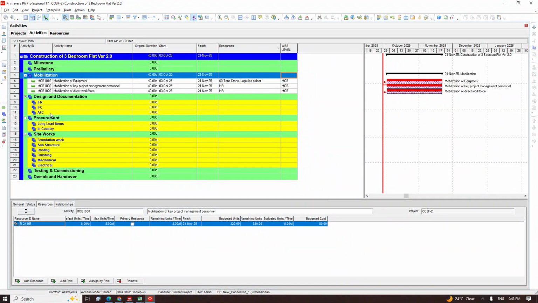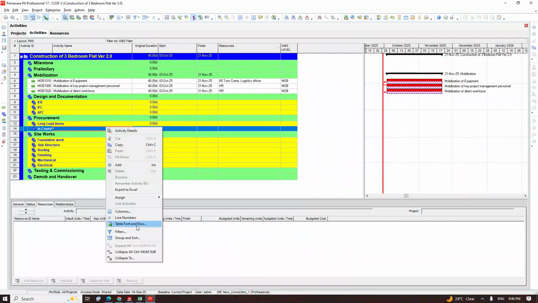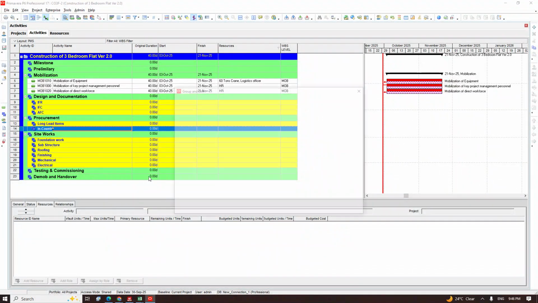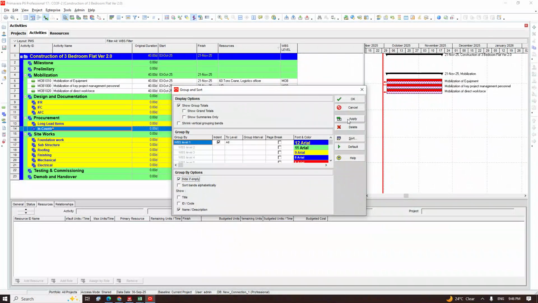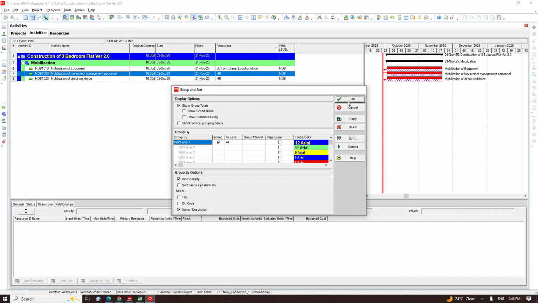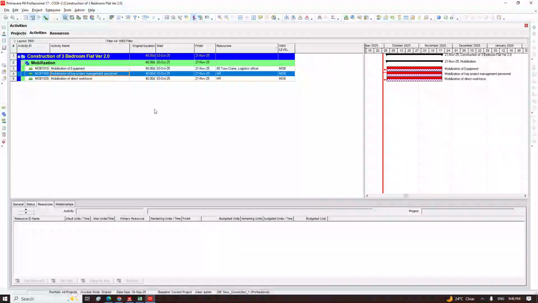Then if you don't want to be seeing all these empty WBS, you right click here and you say group and sort. Then you say hide empty. If you click hide empty here, you click apply, it will hide all the empty WBS. So you now see only this. So this is basically what the activity code does for you.